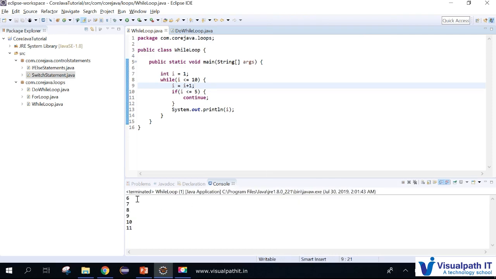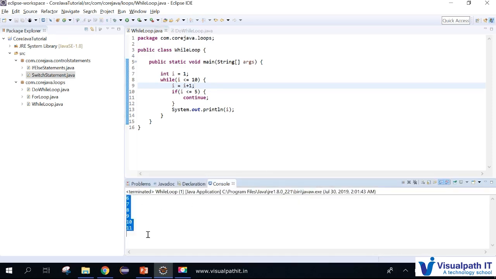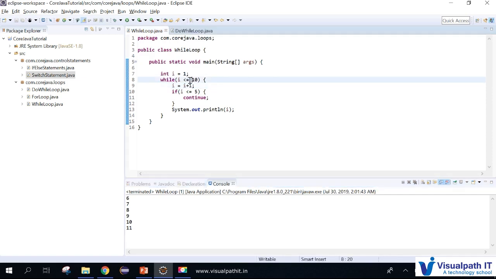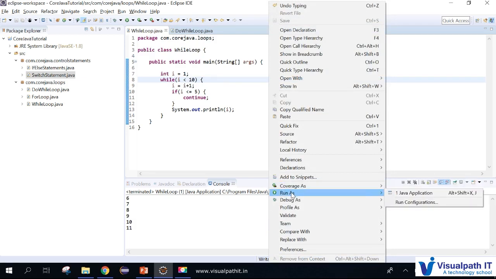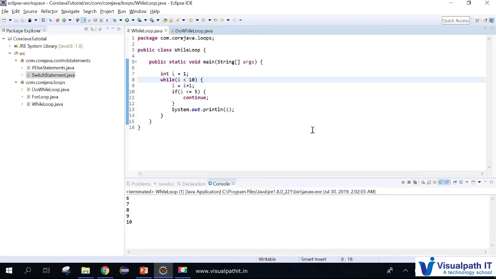Till 5 it doesn't print now; it prints only 6 to 10. The reason is the increment operator. I just need to give 10, then it will print 6 to 10. So by using the continue statement, we are skipping a few elements. This is how we can use it in different scenarios. You can use continue and break statements. Just remember that those functionalities are available in Java, and whenever the situation comes, you have to use them.